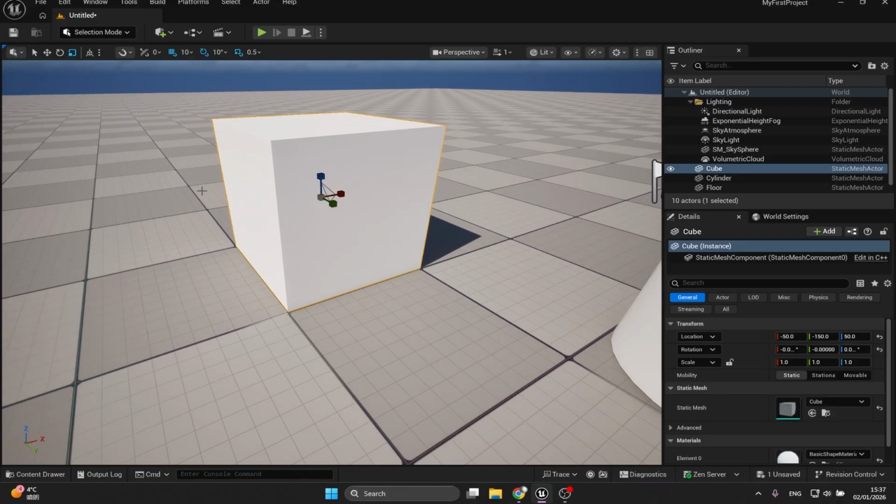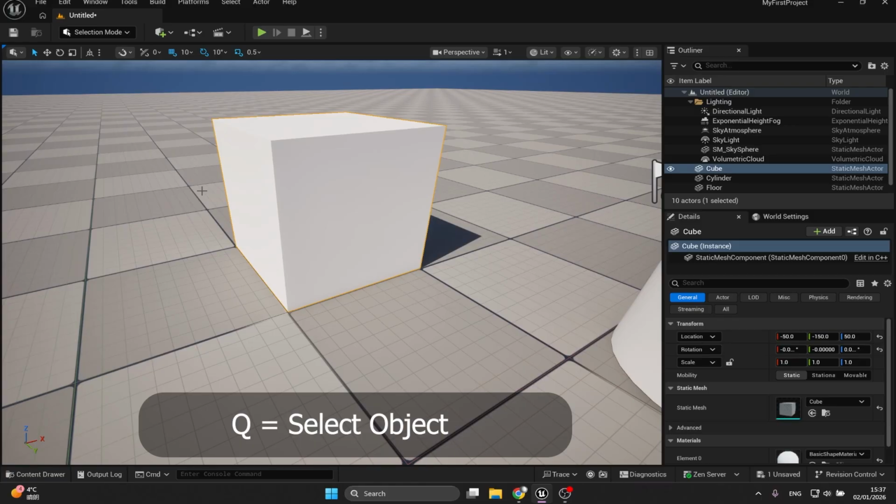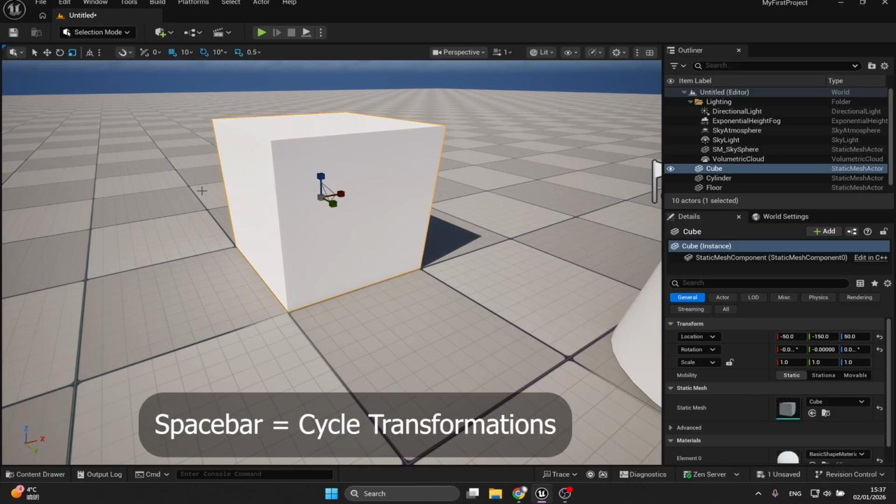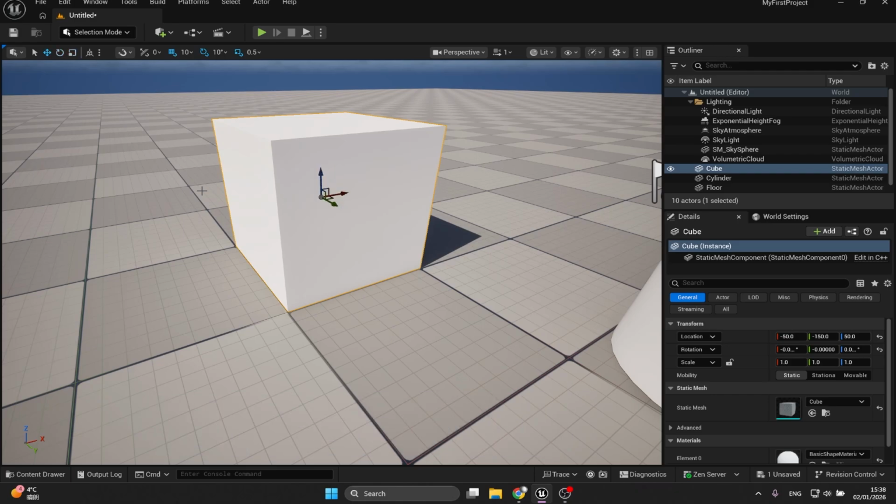Now, shortcuts here: Q for the select key, W for the move key, E for the rotational key, R for the scale key. The most common way to cycle through these is to press the spacebar, and this will allow us to quickly cycle between move, rotate, and scale. Notice that it does not cycle through to the select option, so you have to press the Q key.